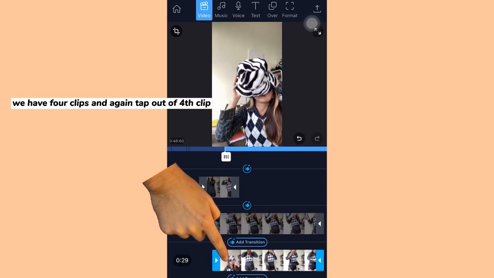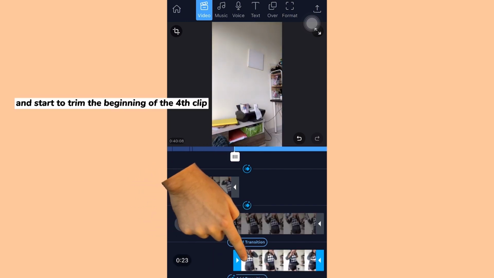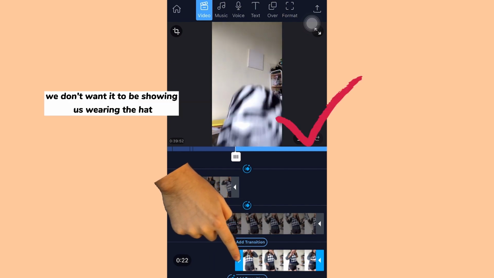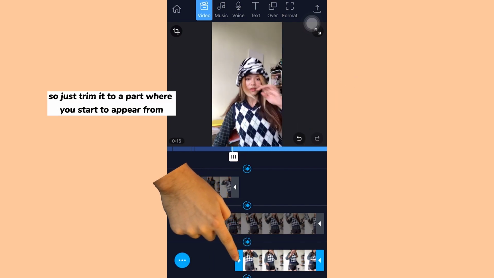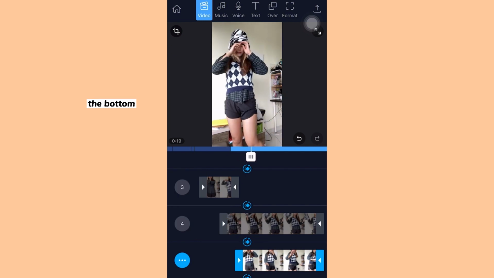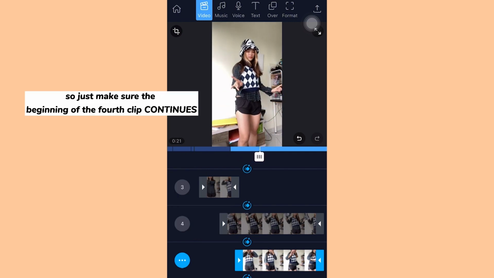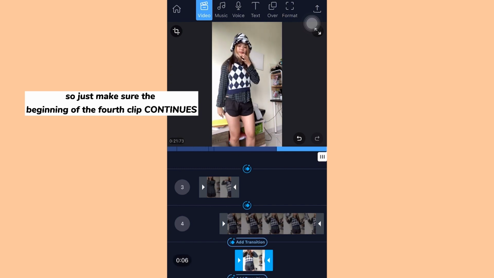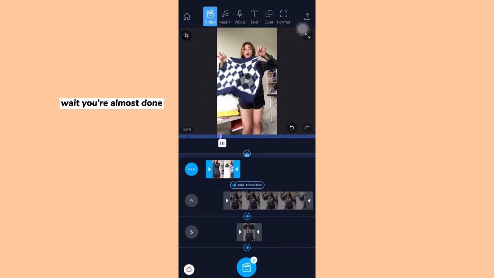And again, tap on the 4th clip and start to trim the beginning of the 4th clip because we don't want the part showing us wearing the hat. So just trim it to a part where you start to appear from the bottom, like that. So just make sure the beginning of the 4th clip continues. Ta-da! Wait, you're almost done.